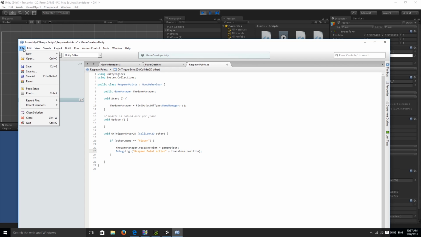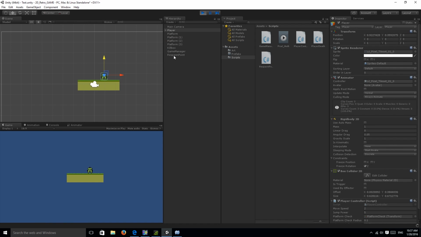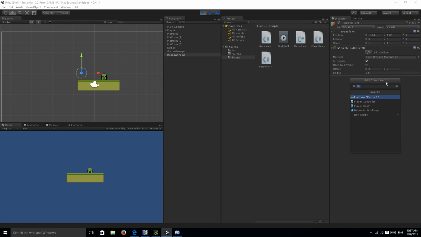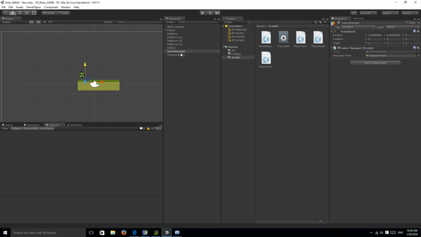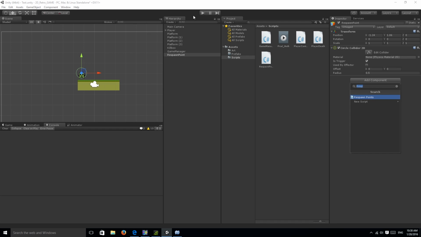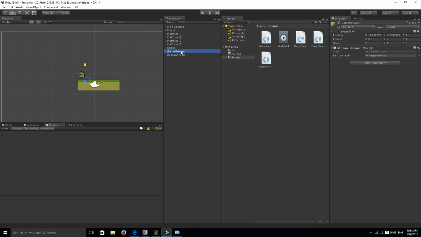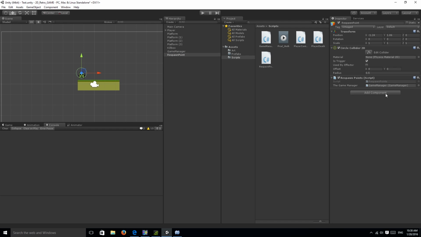Let's see how this is. So we got a respawn point, and now we got respawn points. What I'll do is put my respawn points inside my respawn point script, game manager, respawn point. Make sure you take off the play button, by the way. If you don't take off that play button, I'm going to access the game manager. Let's see what happens.